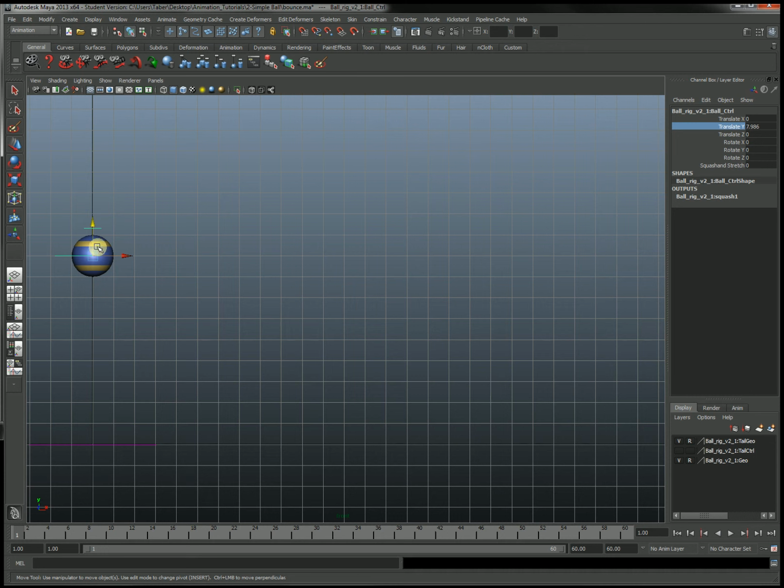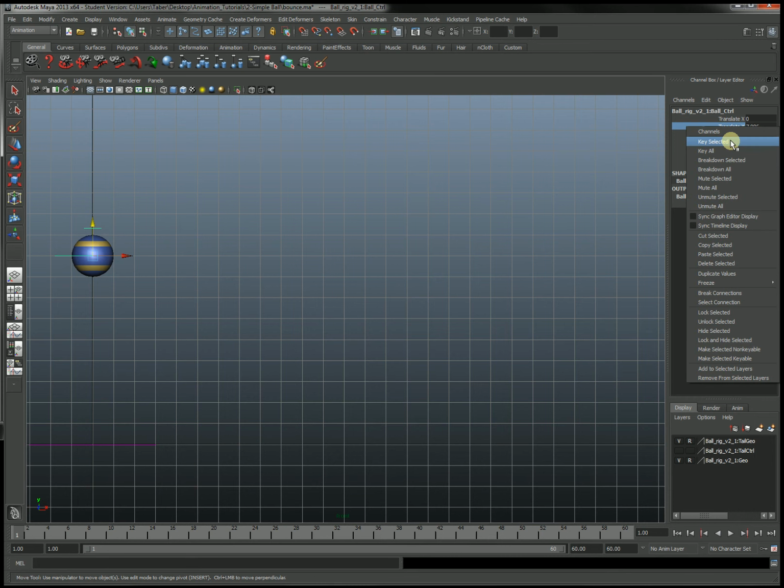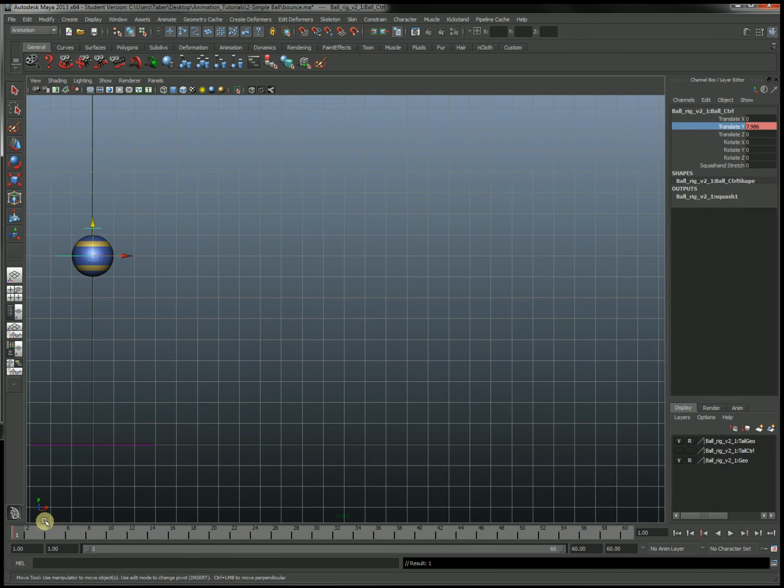So the two channels I need are my translate Y, which is the vertical motion, key selected, and I also need translate X, as we can see right here. That's going to be my sideways motion, key selected. Later on, we might use some of this rotation on this primary controller or this squash and stretch, but for now, that's the motion that we need.